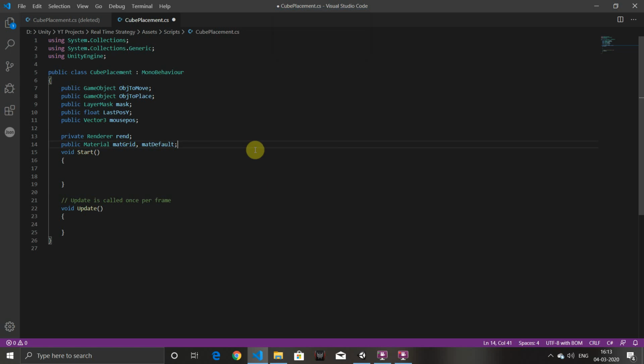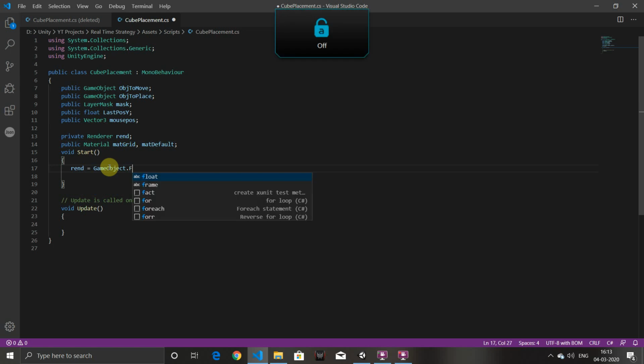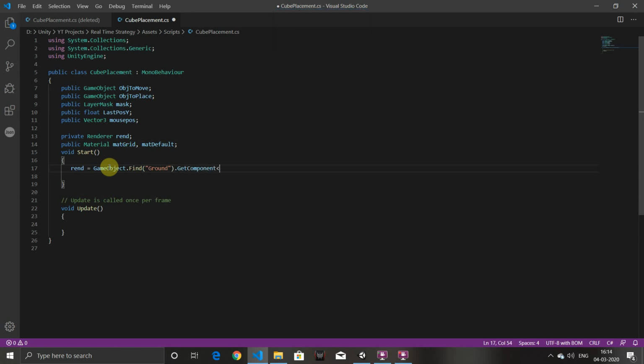Now in the start function we have to get the renderer component. So type rend is equals to game object dot find ground dot get component of renderer type. This is going to find the renderer component of the ground.